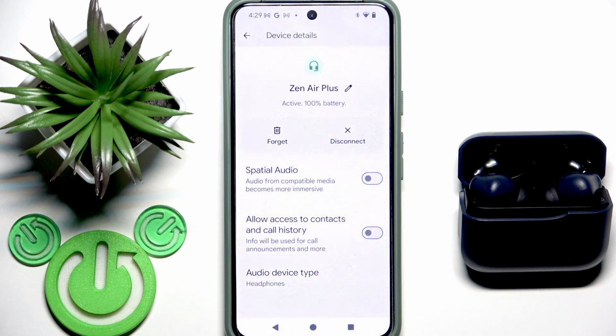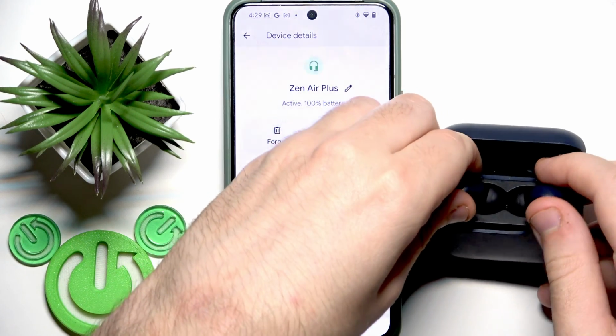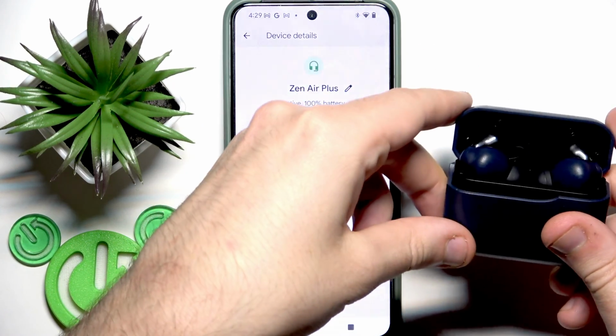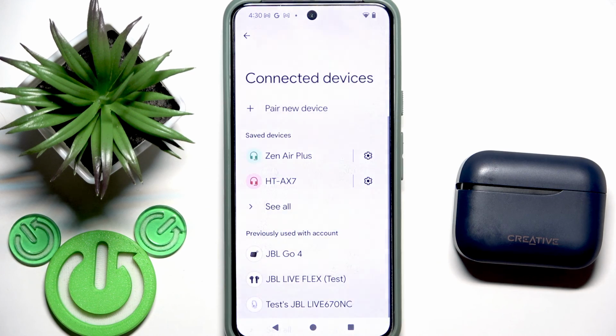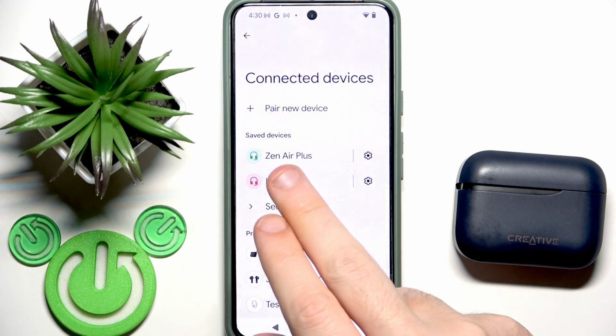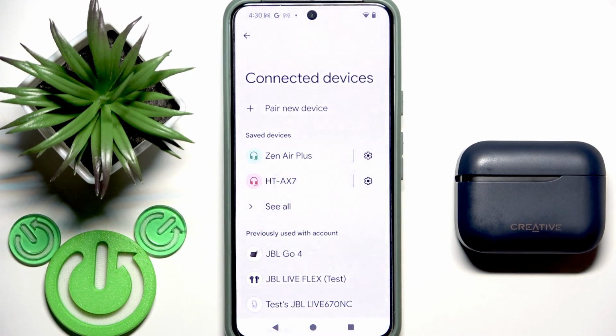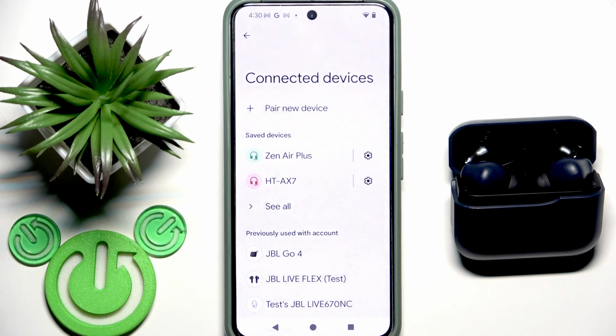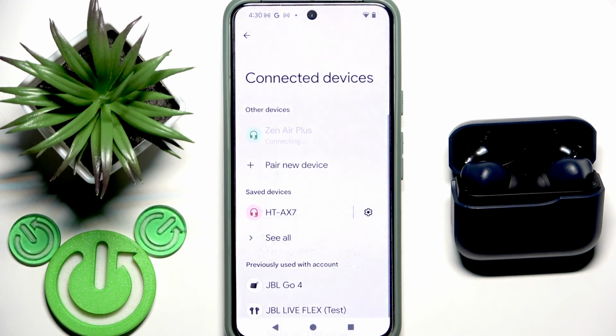Next, we can also try to perform a soft reset. To perform a soft reset, you need to put your earbuds in the charging case and then close the case. Your earbuds are now disconnected from your phone. As you can see right here, it moved from saved devices, meaning that it's disconnected. If you have iOS, you will see next to your earbuds text that it's not connected. And then open the charging case. Your earbuds on Android return to my devices, meaning that they reconnected with your phone, and on iOS you will see that it's connected.